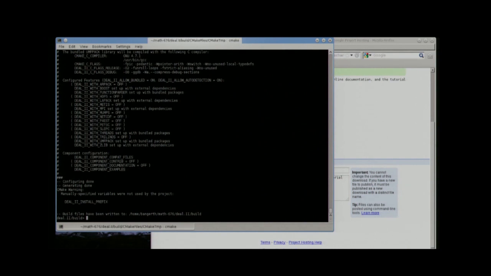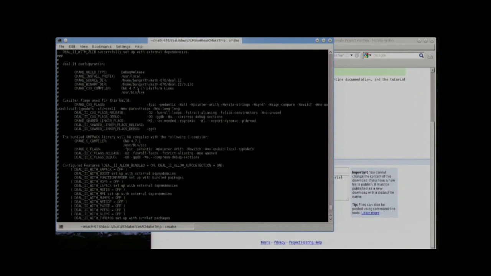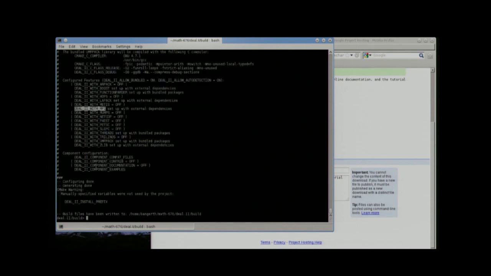So for example, what it shows us here is that these are the flags for the compiler that it's going to use. So for the C++ compiler, here are some flags for the C compiler. There's a few files in the library that need to be compiled with C. Then it tells us, for example, that it has found the LAPACK library on my computer. It has also found the MPI library, so I can run in parallel if I want to.